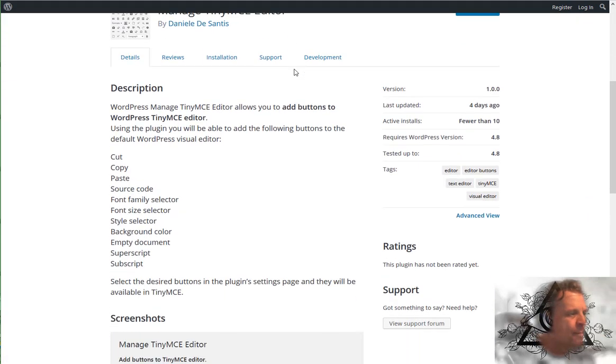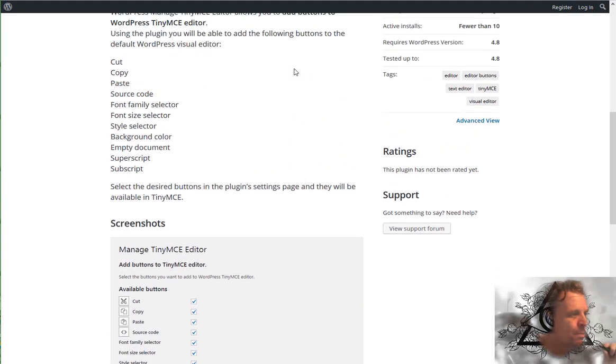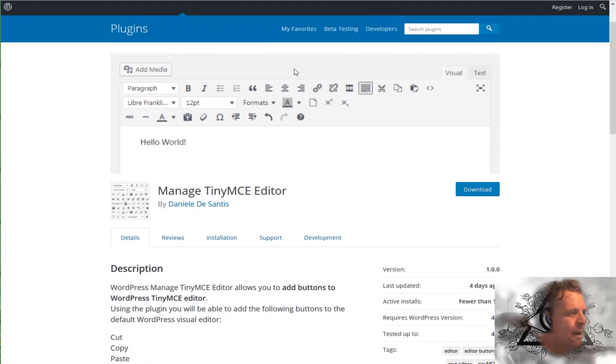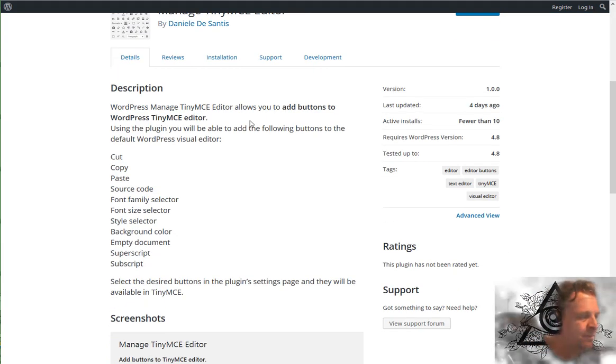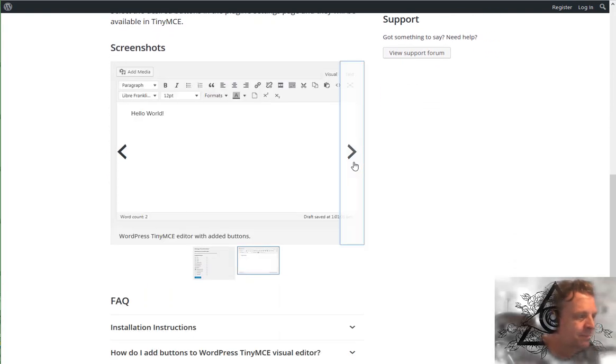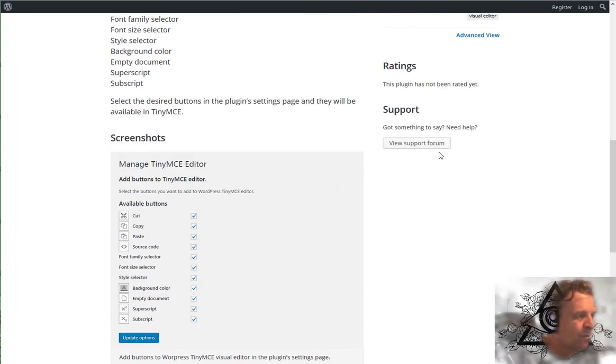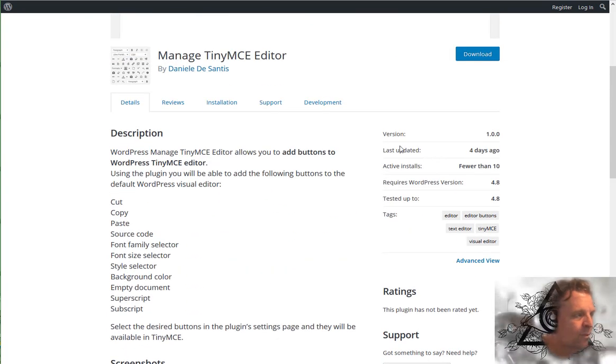So if you're looking to spruce up that TinyMCE editor, maybe take some things away, put some things back in there. I know probably the strike through is not a very used feature in the TinyMCE, nor is a couple of other things. So if you want to tweak that around, put your own stuff in there. Maybe there's some short codes or plugins or things like that that you want to add to your editor, and you can't do it presently. This plugin will let you do it. It's called Manage TinyMCE Editor, and I gave it a 4 out of 5.